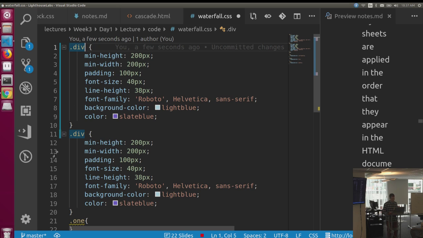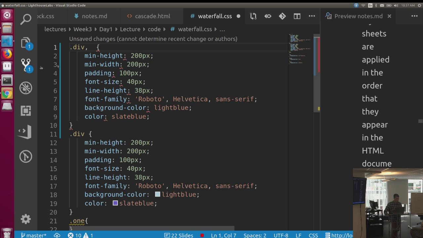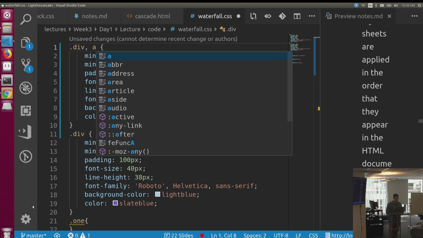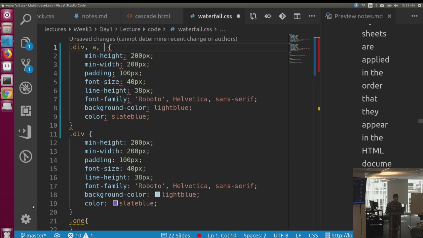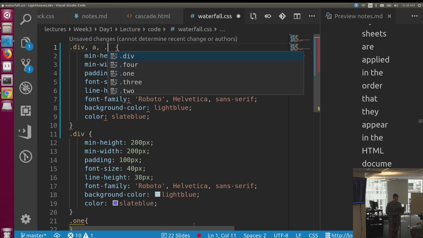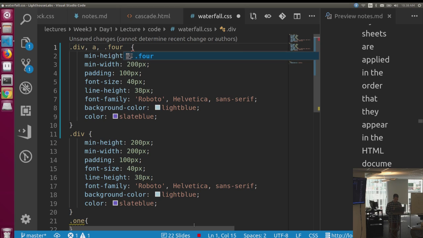One thing to look at is that our selector lists can be just that, a list. They don't have to be a singular thing. I can say I want to apply this to divs, maybe to links with my A. Maybe I have some classes called 4. I had another one called 3. I can apply it to many things.